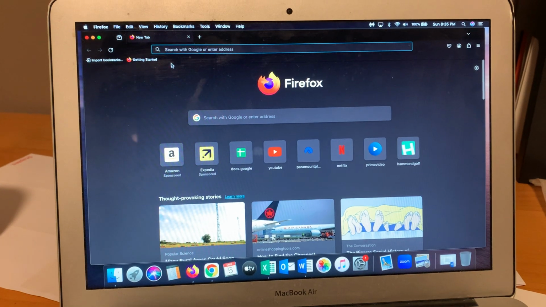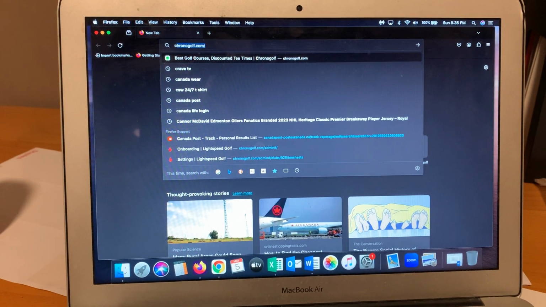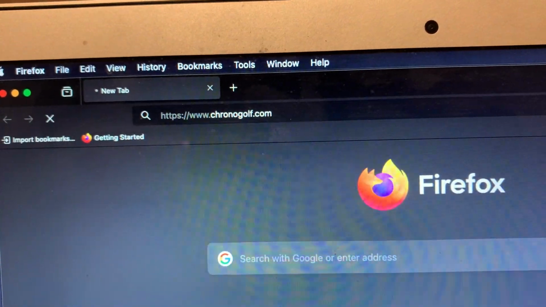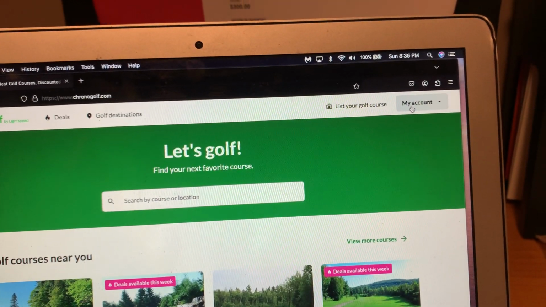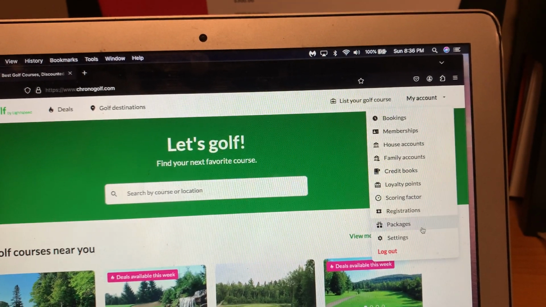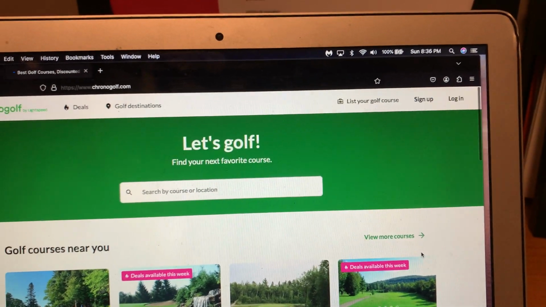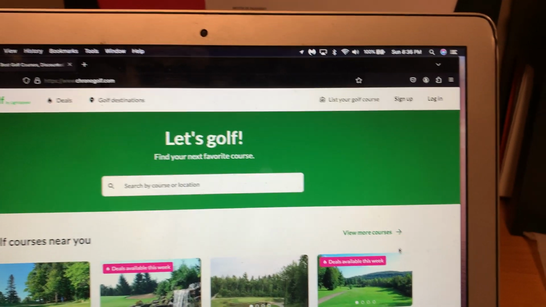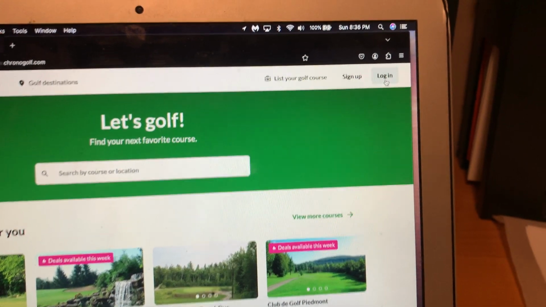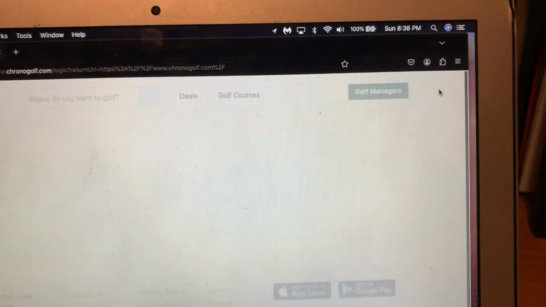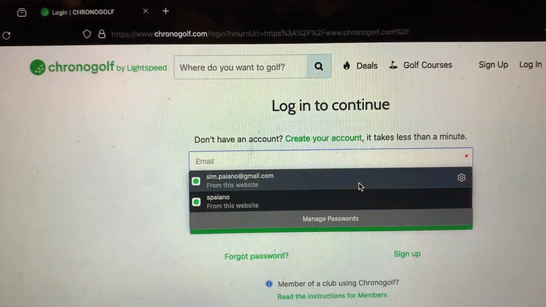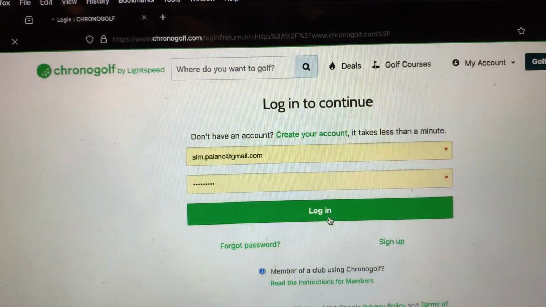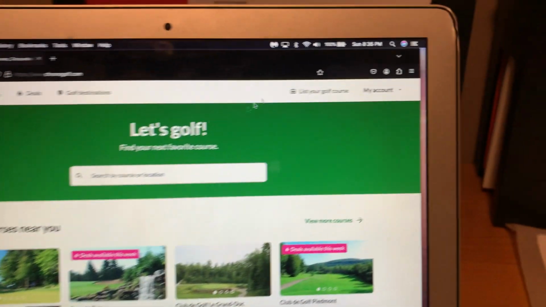So I'm opening my browser, going into Chrono Golf, right? Chrono Golf will appear right here. If I were to log out, I always stay in, but let's just say I'm logged out. So I would go to my login up here, logging in. It's a nice thing to have your passwords saved. Put them in, and we are off to the races.